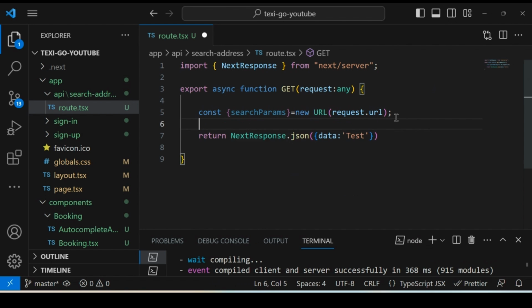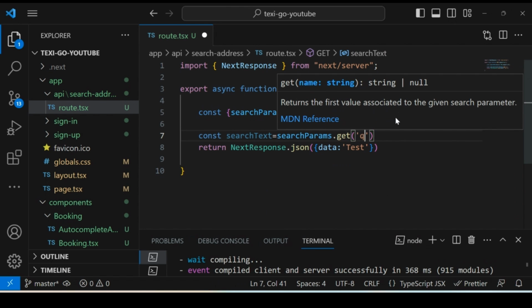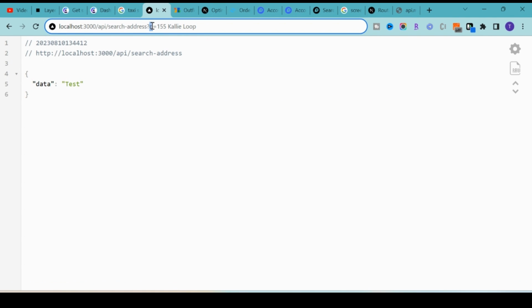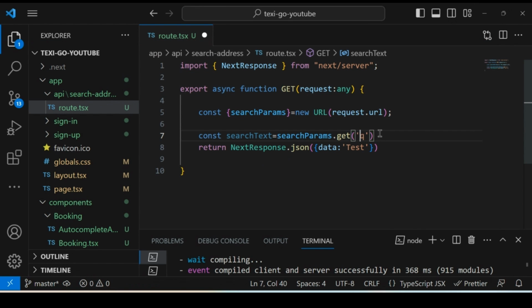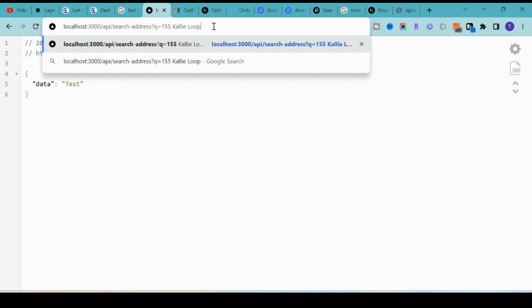After this, we'll get this value in a searchText constant, which is equal to searchParams.get, and we want to get the value from the parameter name we pass. In this case it is q, you can pass it as an input, and that input needs to be passed here. Now we have searchText. Let's make sure we are getting that search text. So I paste it here, save it, and enter it.